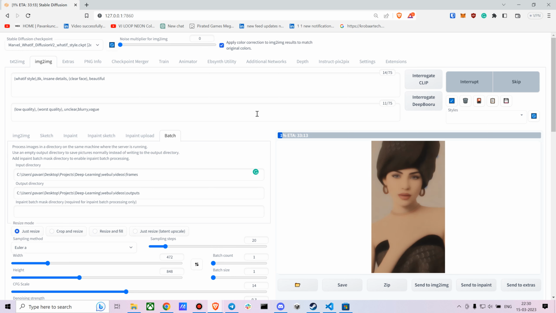I'll also put in all the instructions on how to convert a video into a bunch of frames using FFmpeg, and similarly how to stitch it back together to a video as well.